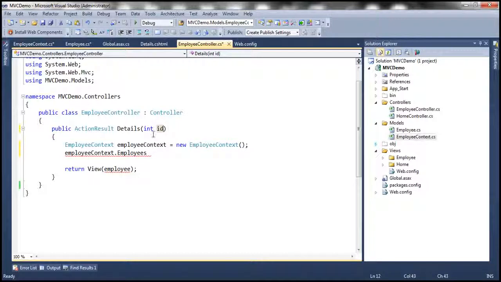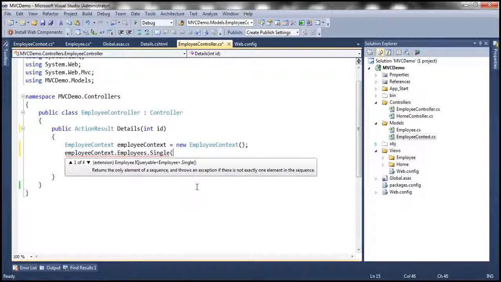So I'm going to filter the employees based on the ID that comes into this controller action method. So I have the list of employees here. From this list, I'm going to get a single employee. Look at that, I'm actually using a LINQ query here. So I'm going to get a single employee.